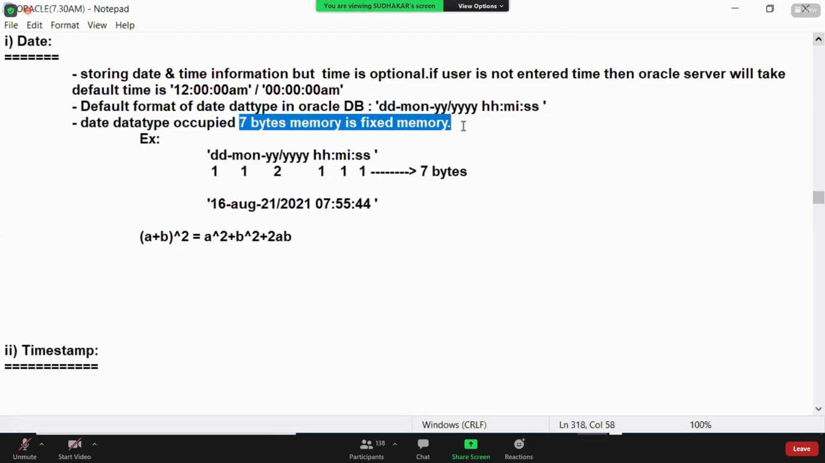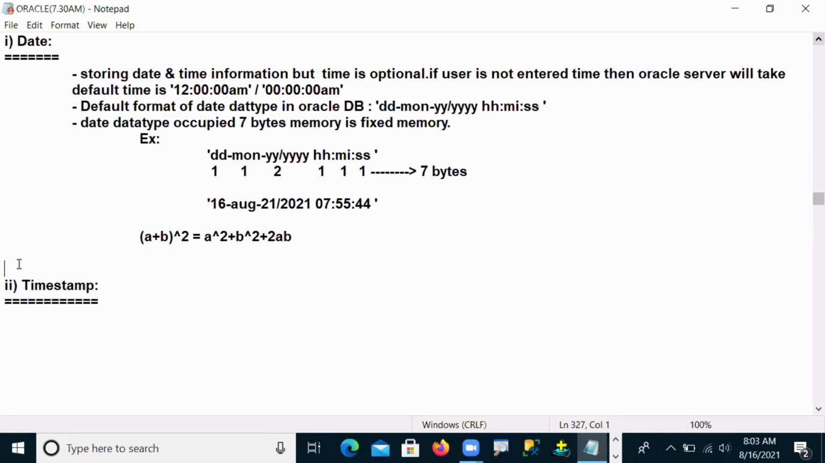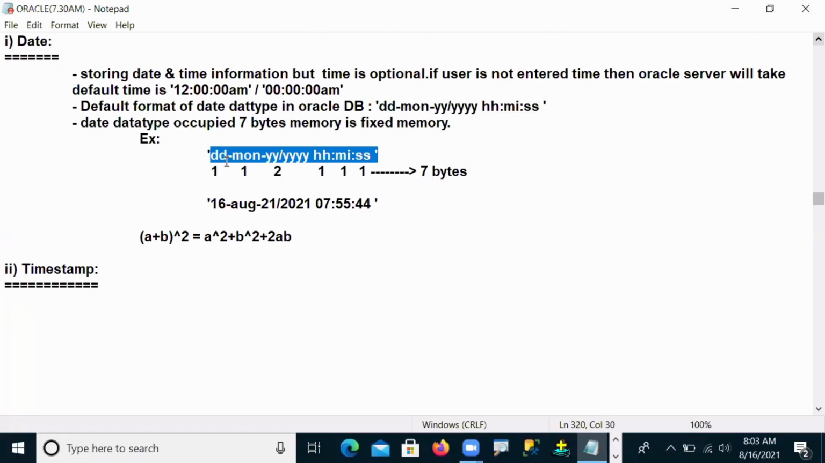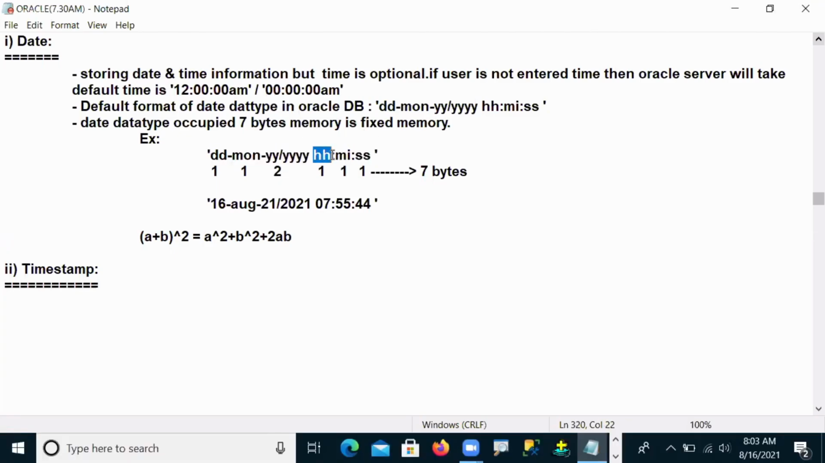So this is the data type here. What about timestamp, sir? Timestamp and date, only the difference here, observe. Here the date data type, we say we are storing date information and time information. But can you tell me, in this default format of date and time in your Oracle, hours, minutes and seconds are there. But do you have any milliseconds here?